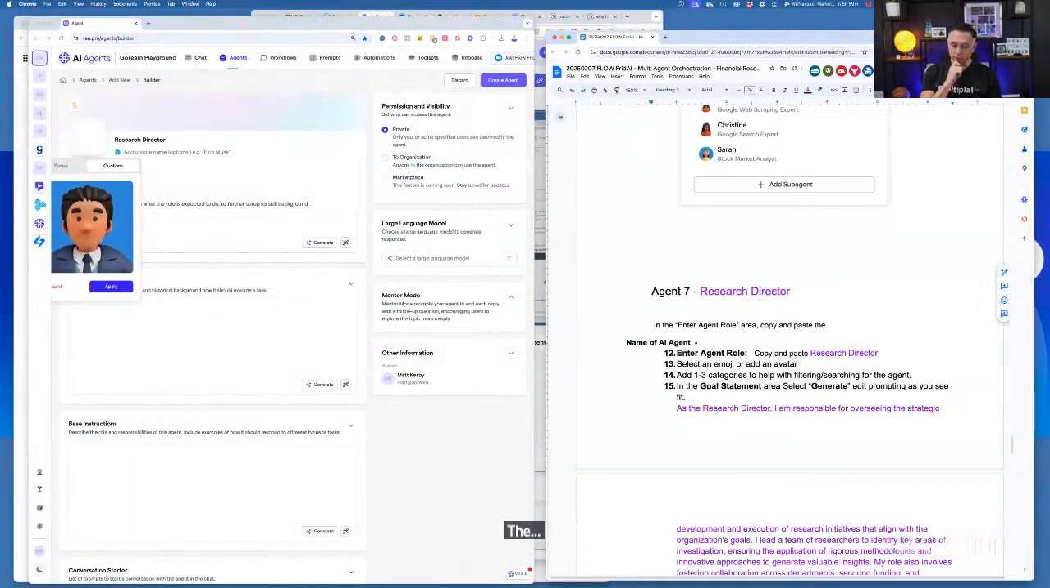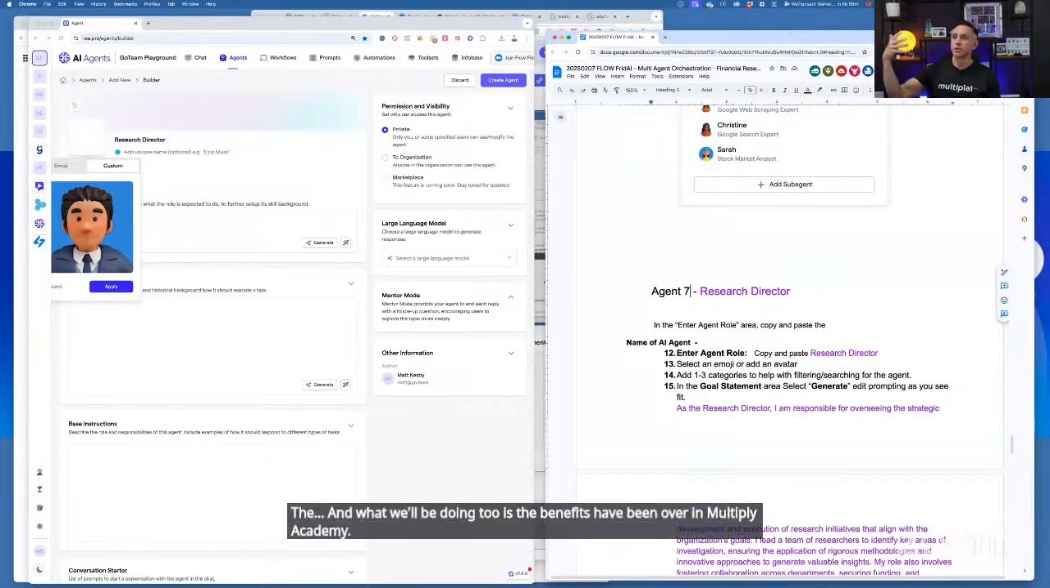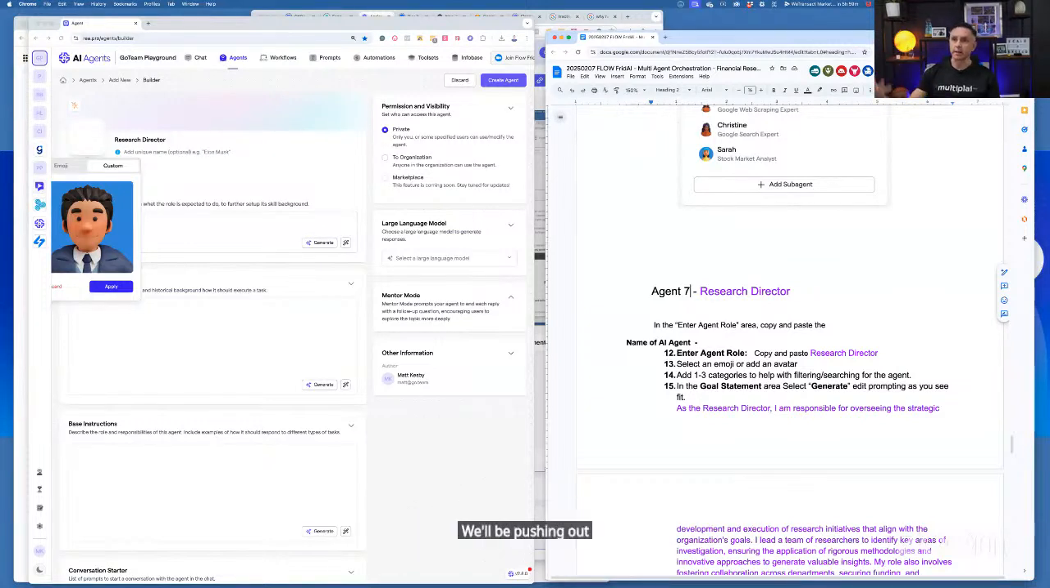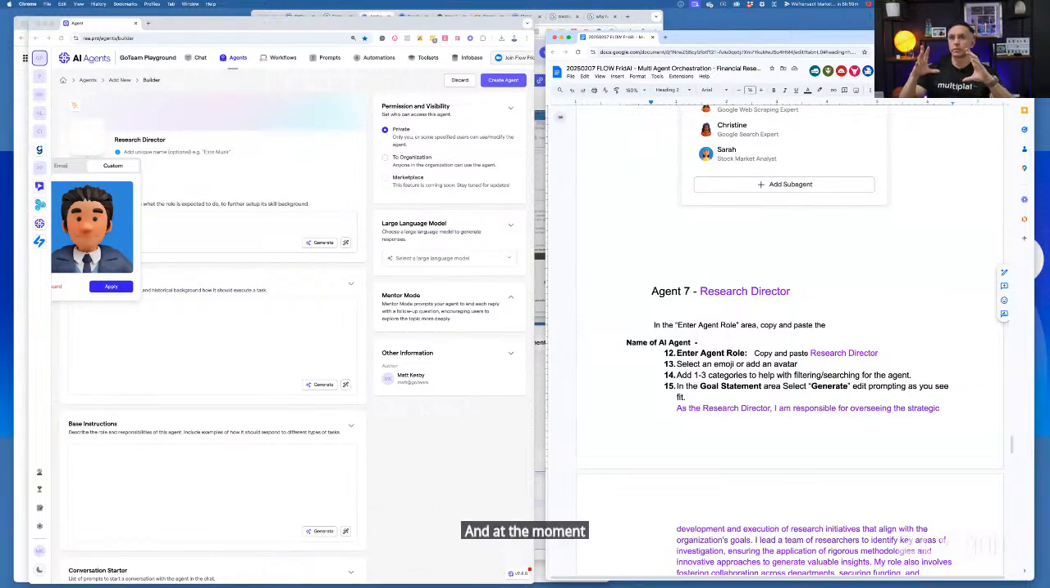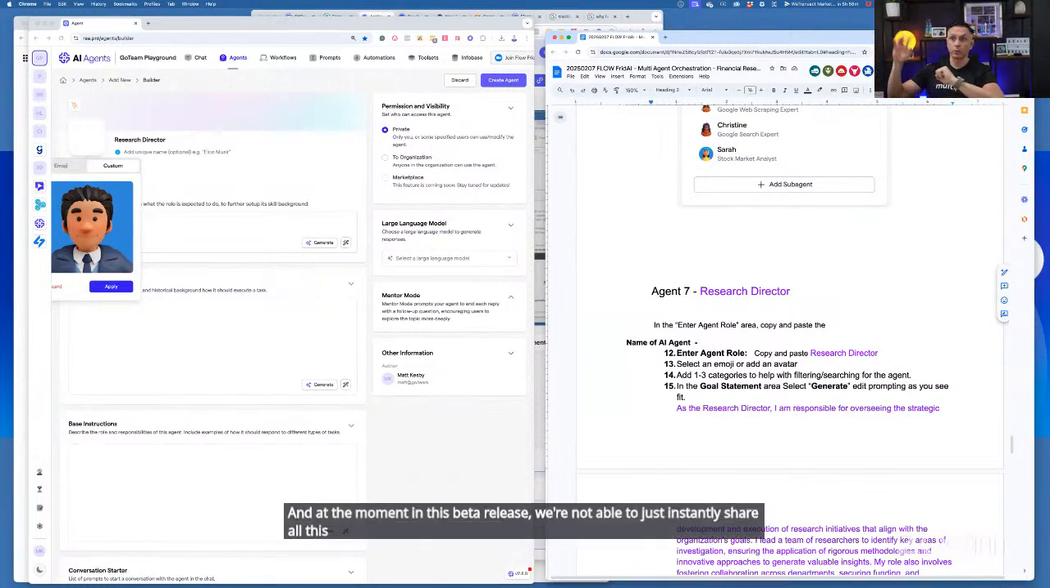And what we'll be doing too is the benefits of being over in Multiply Academy is we'll be pushing out more pre-built examples of these, more instructions on how to do them. And at the moment in this beta release, we're not able to just instantly share all this work like we can do with the workflows, but you can bet that that will be coming as well, so that you'll be able to pull these in.